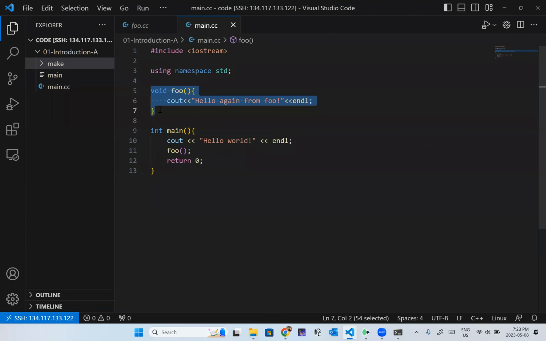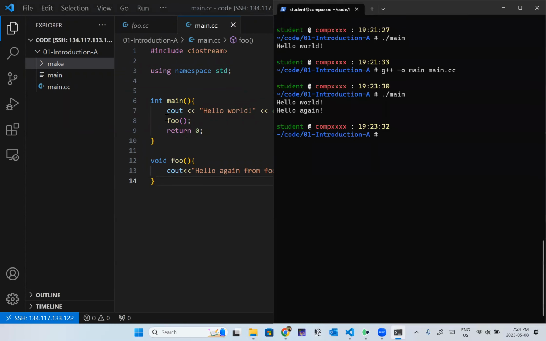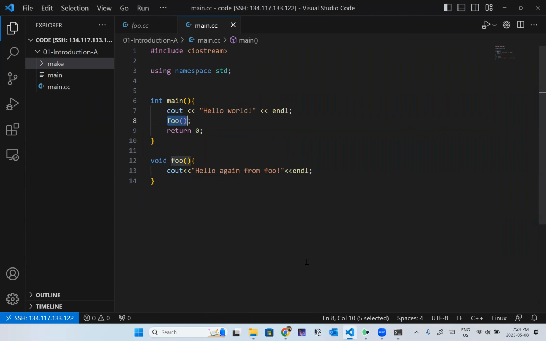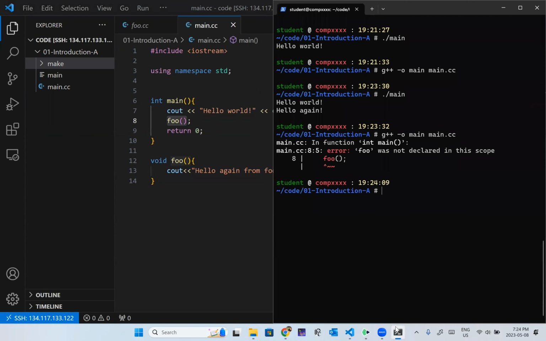Maybe I want to organize my code a little bit better. I want my main function at the top, and I want my foo function underneath. It just looks better, right? So that when somebody's reading it, they start here, and they see I call foo, and then they can jump down here and look at foo and see what that is. So let's compile that, and I get an error.